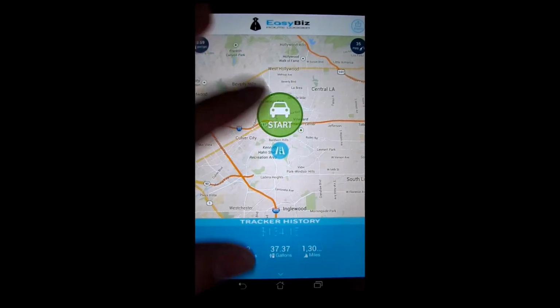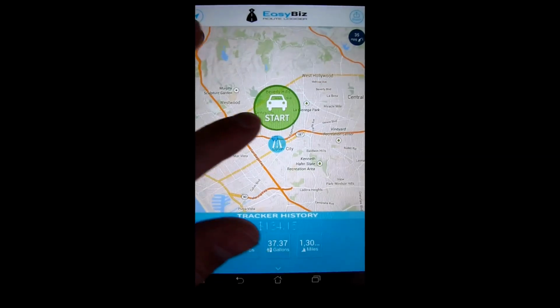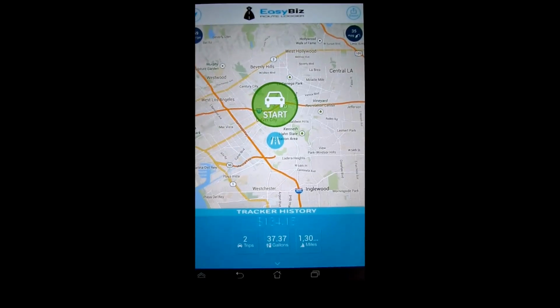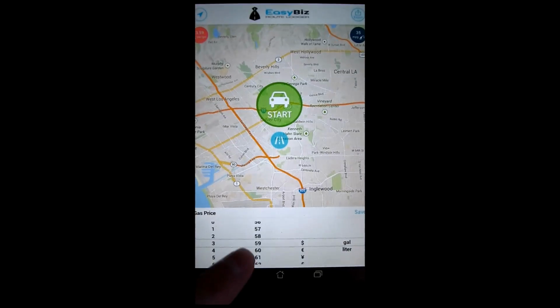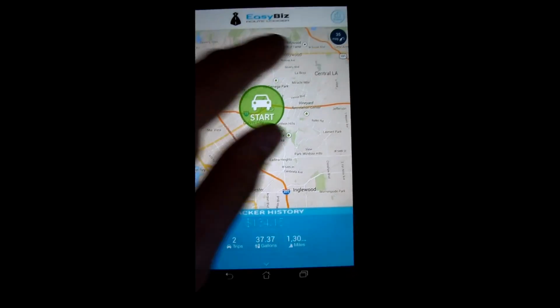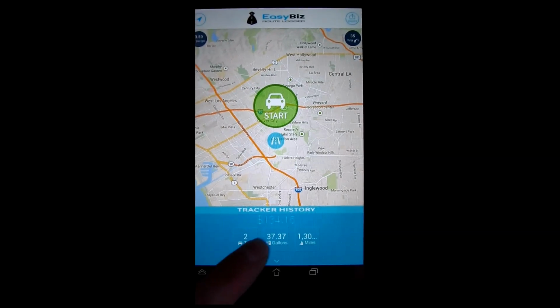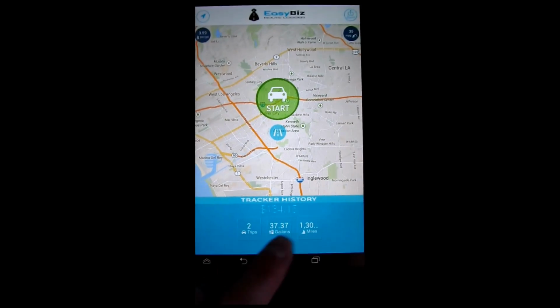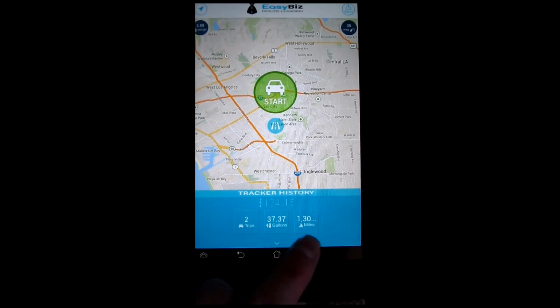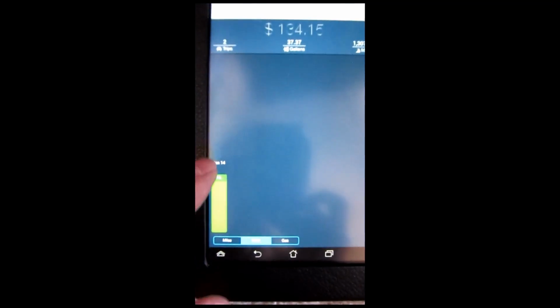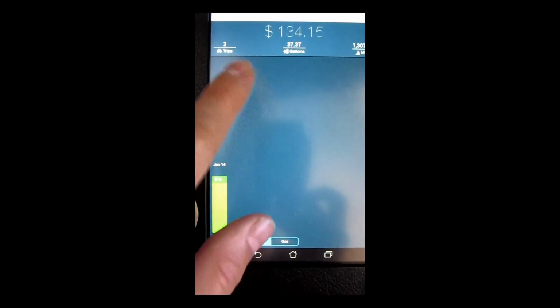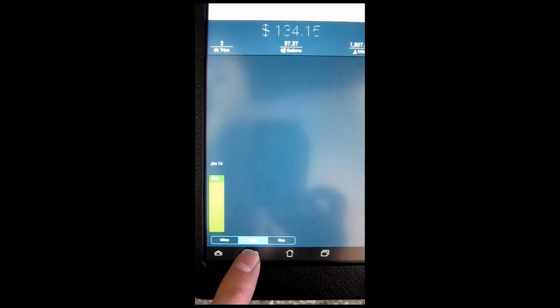Notice how clean and smooth this interface is. You can quickly scroll around the area on the map. You can easily adjust cost of gasoline here or miles per gallon for your vehicle here. And also look at your old history right here. It shows my trips, gallons, how many miles driven. You can tap that and take a look at different charts, which I don't have a lot of right now, but as you start using this app more, you'll accumulate more data.